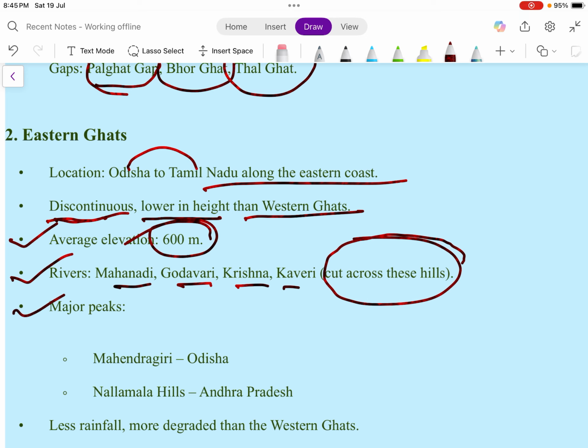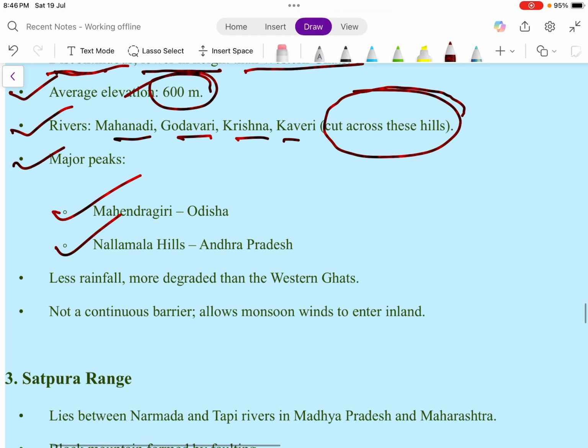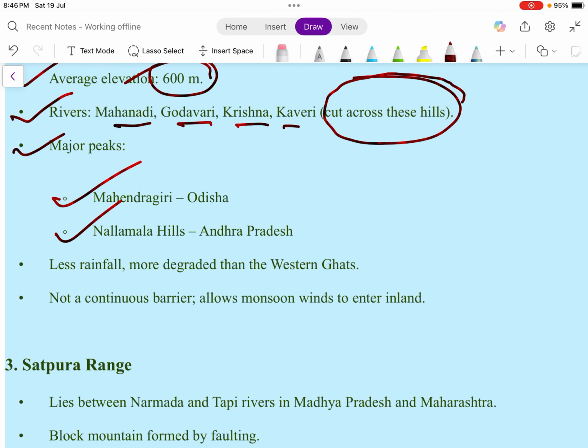What are the major peaks of the Eastern Ghat? That is Mahendragiri, which is in Odisha, and Nalamala Hill, which is in Andhra Pradesh. This area receives less rainfall as compared to the Western Ghat, and is more degraded than the Western Ghat. The barrier is not continuous, which allows monsoon wind to enter inland.